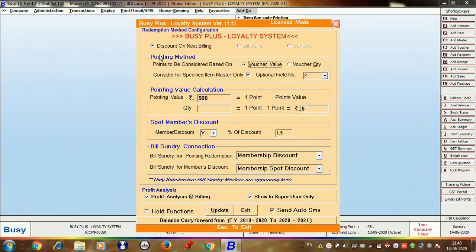The first point is: on which basis should points be considered, value basis or quantity basis? That means for each and every item value, the point will be calculated. Instead of that, we can also calculate the points based on the quantity.